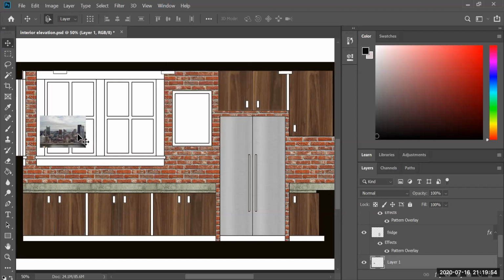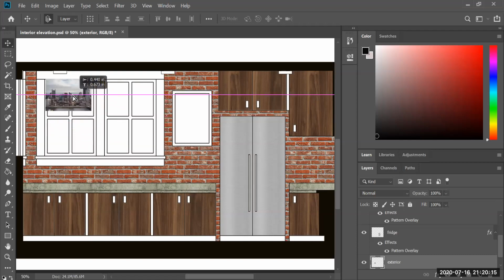So one of the cool things is this guy comes in already on its own layer, which is exciting. I'm just gonna rename it Exterior because of course we always want to name our layers so that we know what the heck is going on, right? So I can use my Move tool as long as I'm on that layer. I can move it around. So I'm going to put it up here.